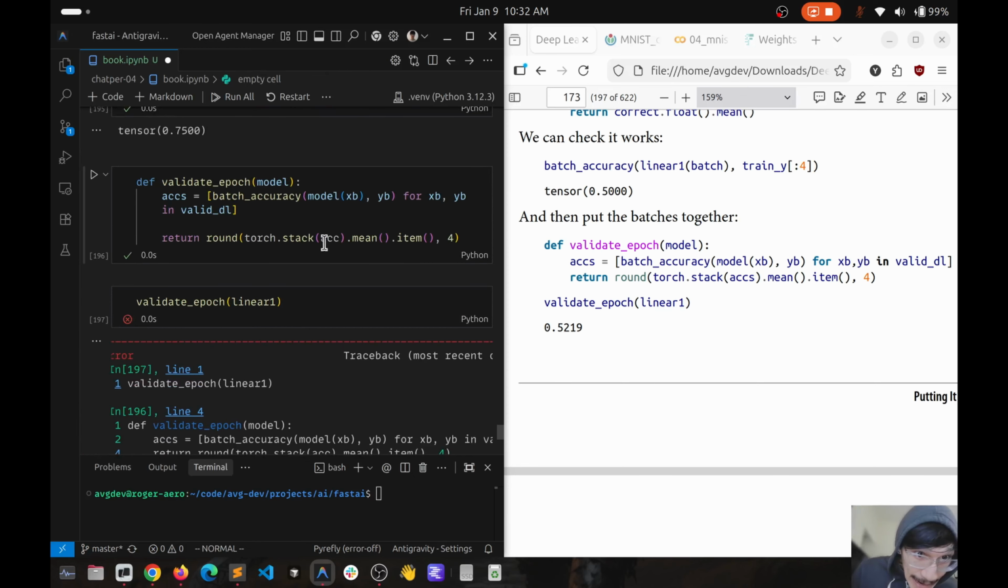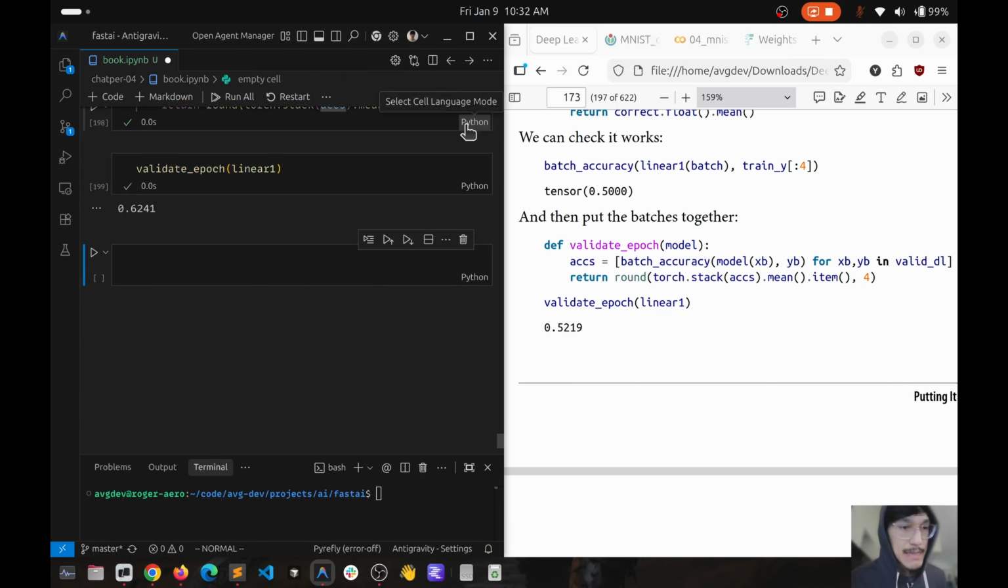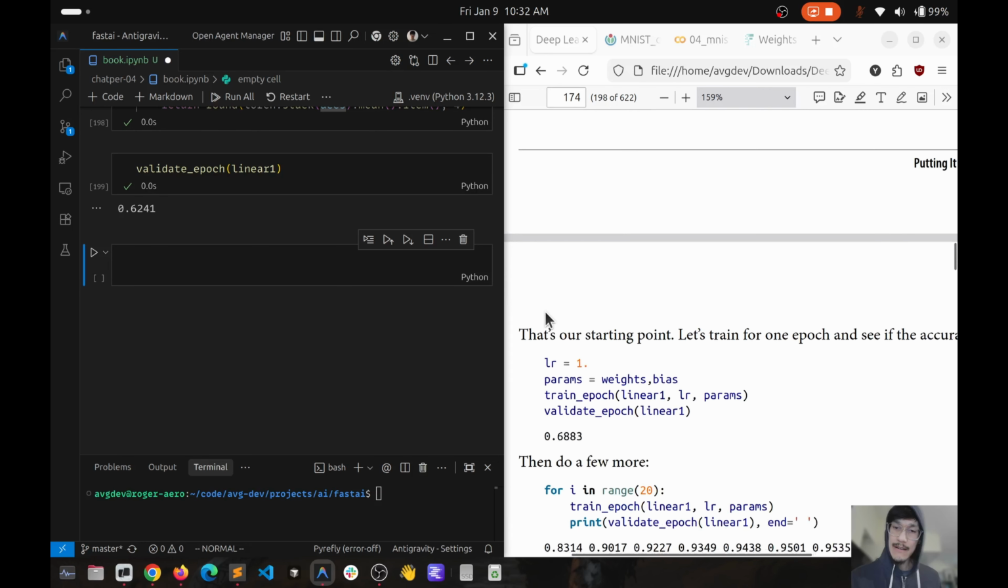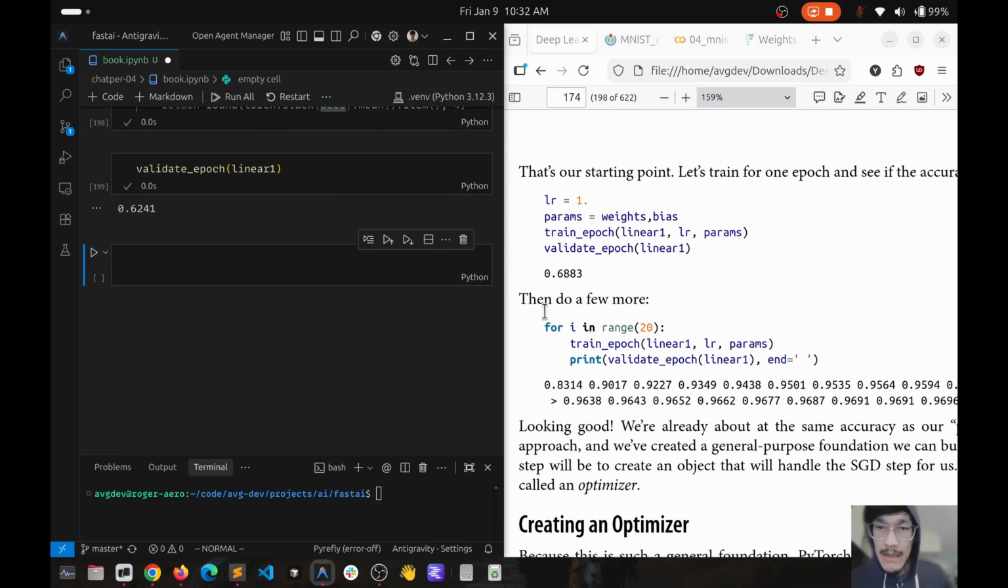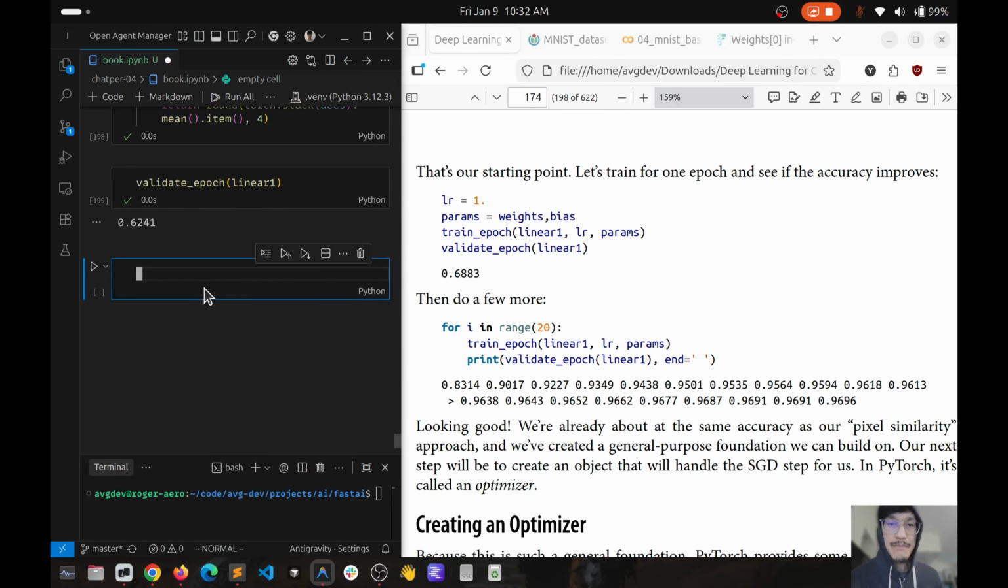accs is not defined. There we go. So 0.6241 is our initial accuracy across our batches. Okay, so that's our starting point. Let's train for 1 epoch and see if the accuracy improves.